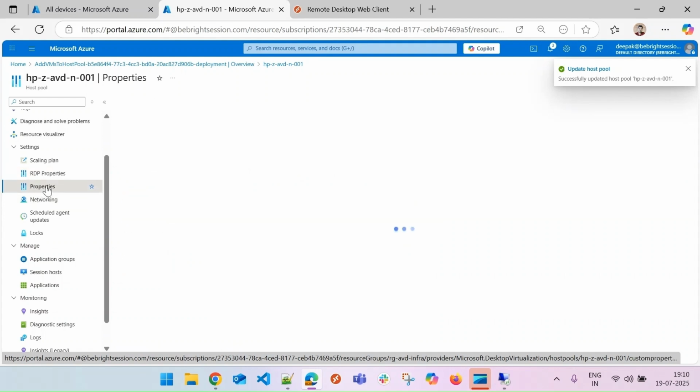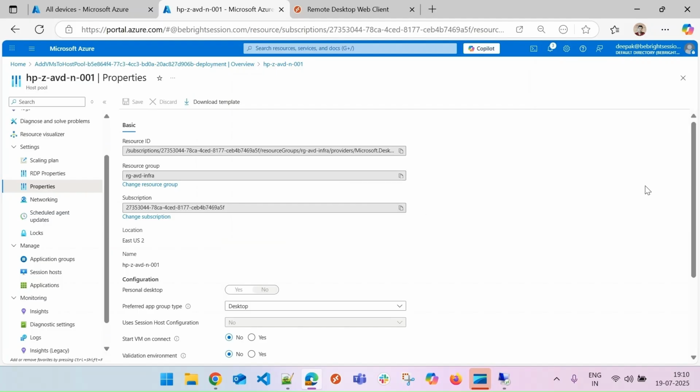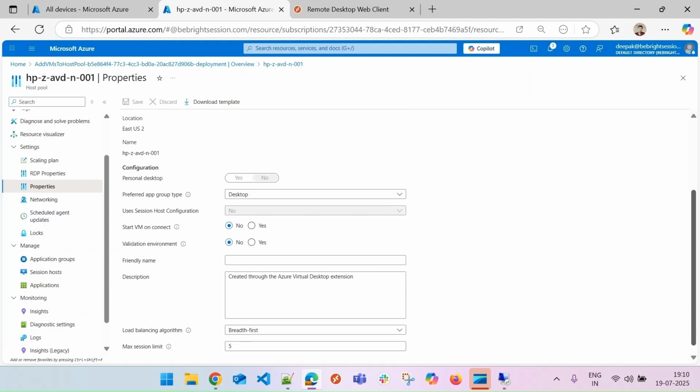Now, if you come to the properties, these are the properties you chose while creating the virtual desktop. Personal desktop: no. That means multiple users can join with the same desktop. Preferred app group type is desktop, and also on. So this is the same. I'm not going to go through all the properties.